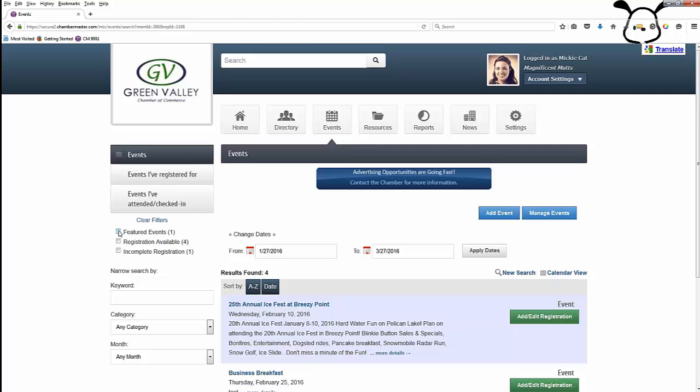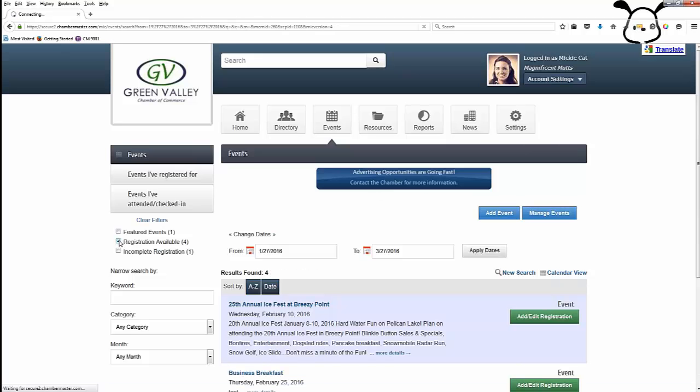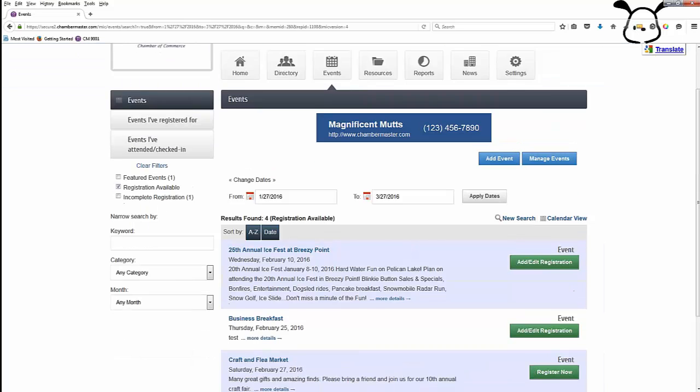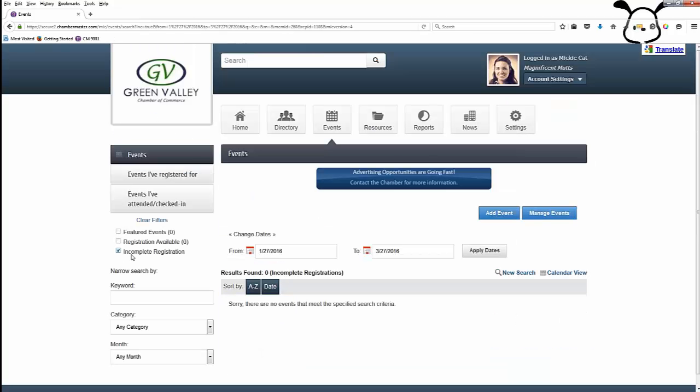Under that, you are able to search for featured events. And a featured event is one that may be highlighted by your chamber or association. You can also search by events that have registrations available, where you can easily click the Register Now and register for that event. And you can view any incomplete registrations. These may be registrations that you started but were not able to finish, and now you can come back in and finish the registration process.